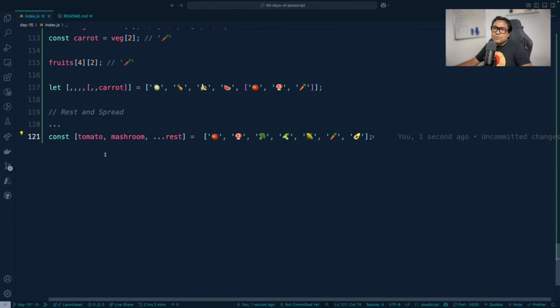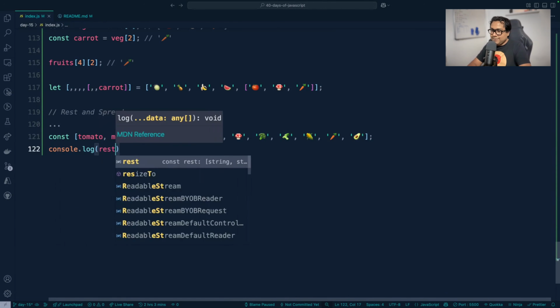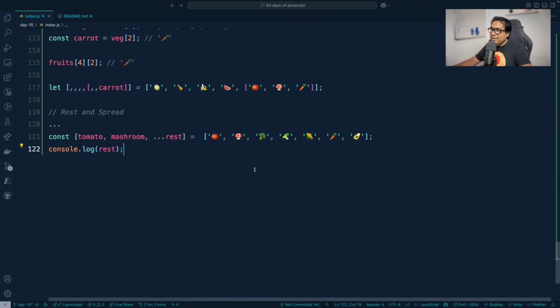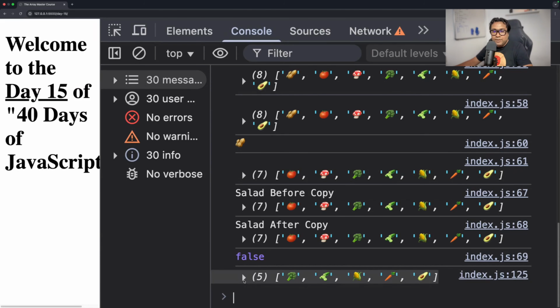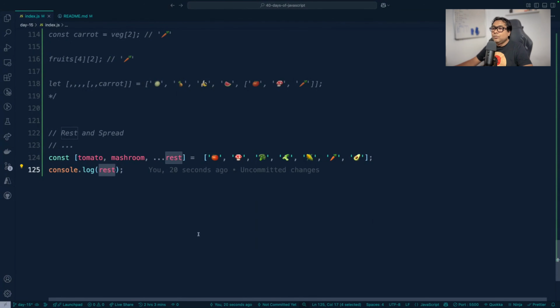So now if I do console.log of tomato, this is going to give me tomato. If I do console.log of mushroom, it's going to give me mushroom. But if I do console.log of rest, this is going to give me another array that is holding all these elements. Want to see that? You have it over here. All the elements from broccoli to avocado, these 5 elements, are in a different array altogether. So this is the power of your rest parameter, through which you can collect the rest of the elements in an array for which you don't want to create variables individually.